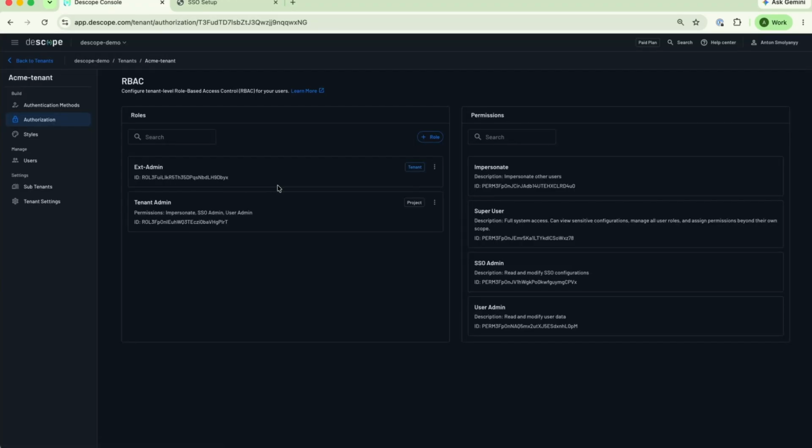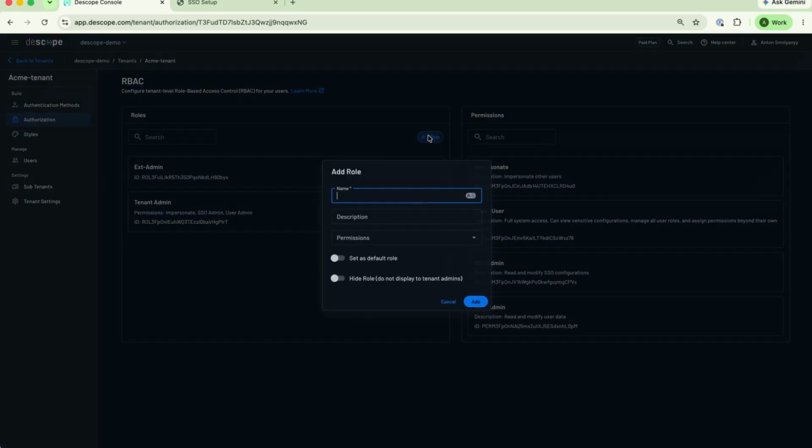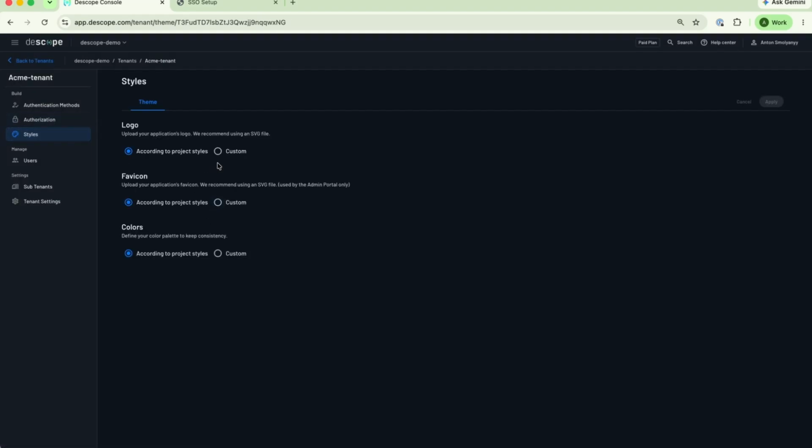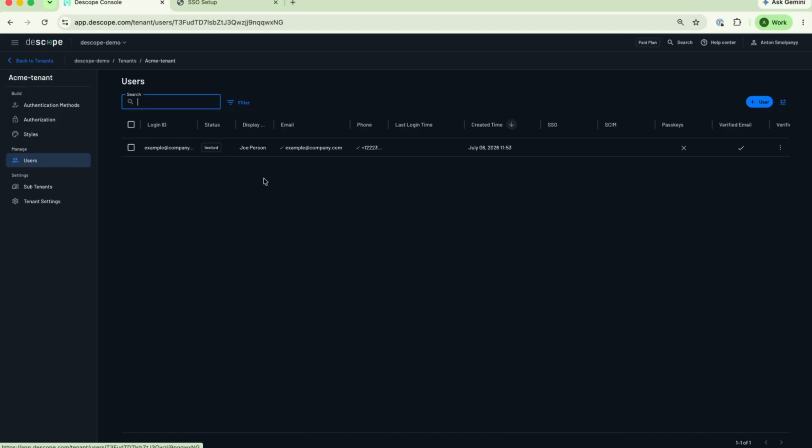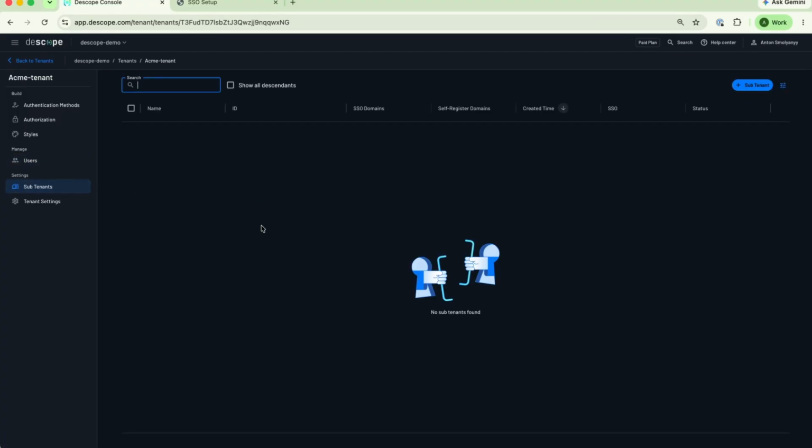Under authorization, you can create tenant-level roles as opposed to project-level roles, which you can see here, and associate permissions with them just as before. You can also configure tenant-level styles, add users directly to a tenant, and define subtenants, which can inherit certain settings from their parent.